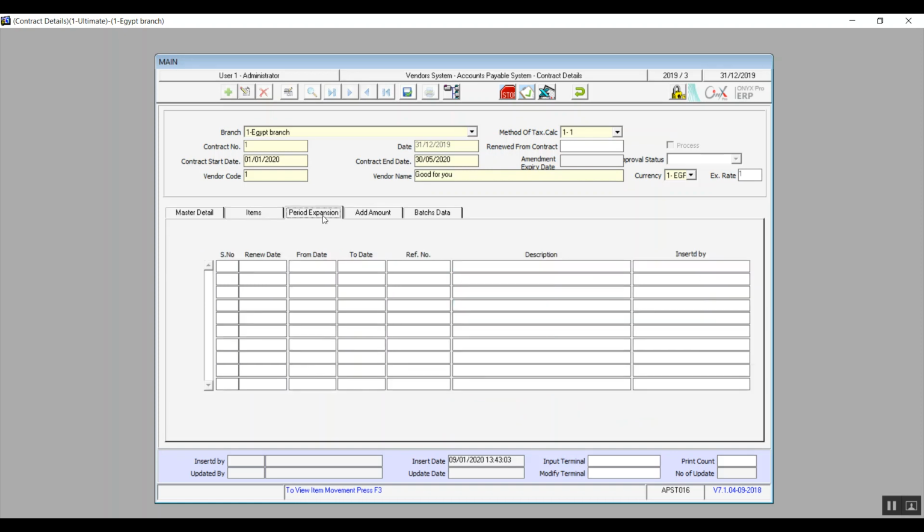We use this tab after we have saved the contract on the system and it's already being executed. In this tab, we can prolong or expand the duration of that contract beyond the actual end date. We enter the renewal date, and that is basically the date on which we decided to prolong the duration of the contract. From date to date, that's the actual expansion.